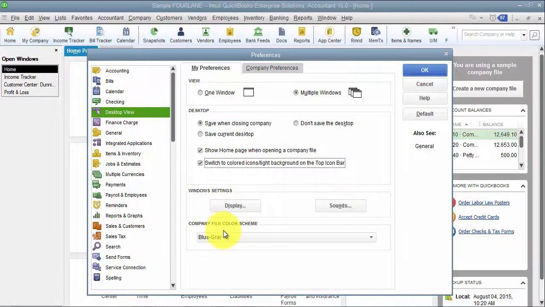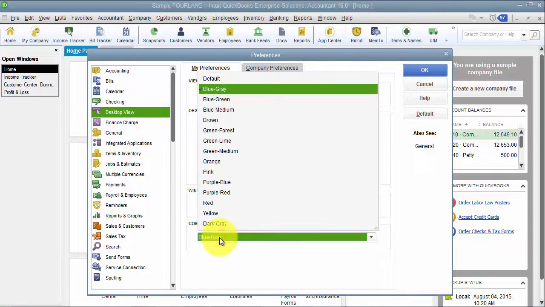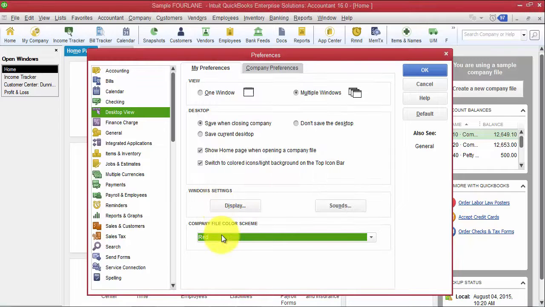You also can come in here, this is on a per user, and change the file color. So right now it's a nice blue-gray. Maybe if I have multiple companies, maybe this one I want to be red, the other company will be blue. That way I can really know which company file I'm in. That's especially helpful with QuickBooks Enterprise because you can have 2 company files open at the same time, right? So you want to make sure that you're in the right one.